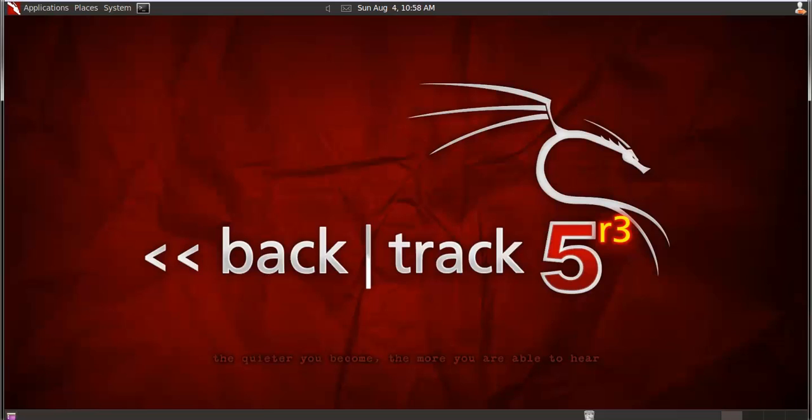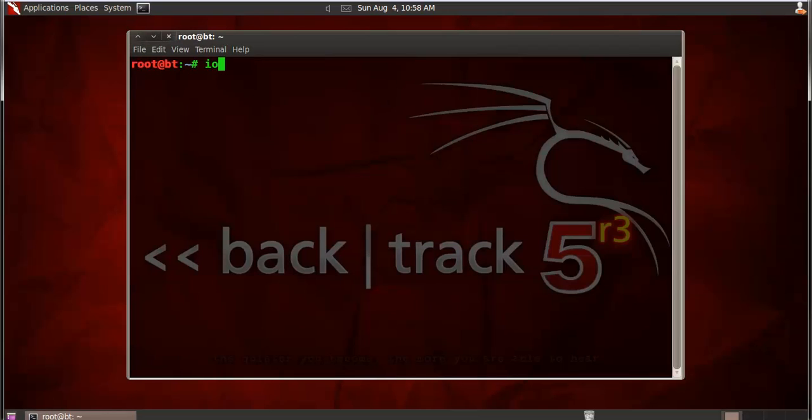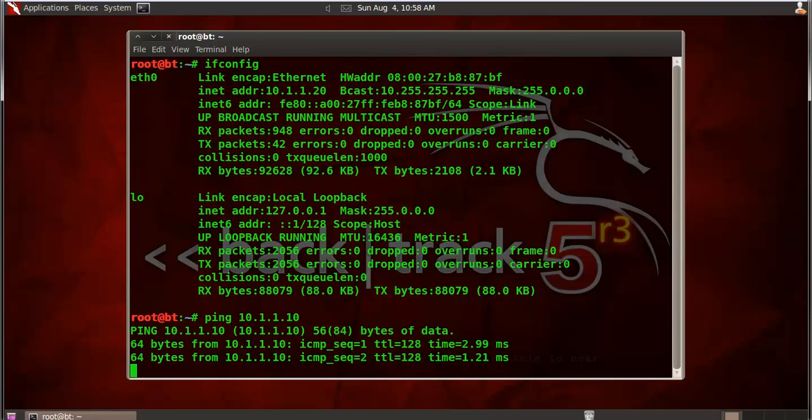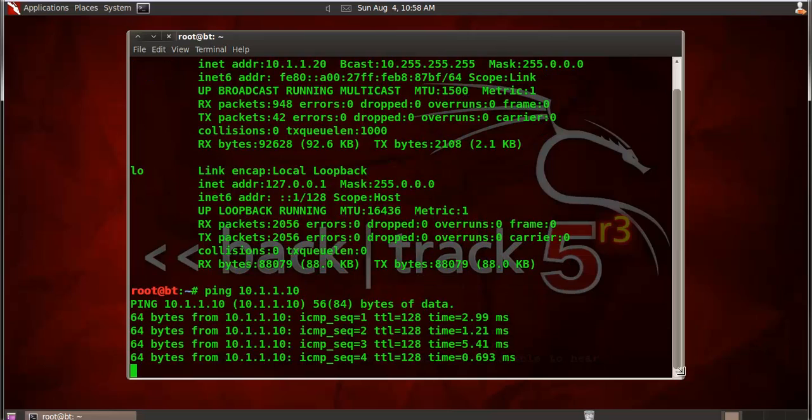So let's open our Backtrack machine and check the IP address with ifconfig. It's 1.20. Let's try to ping our Windows XP machine. The XP machine IP is 1.10 and it's pinging successfully.